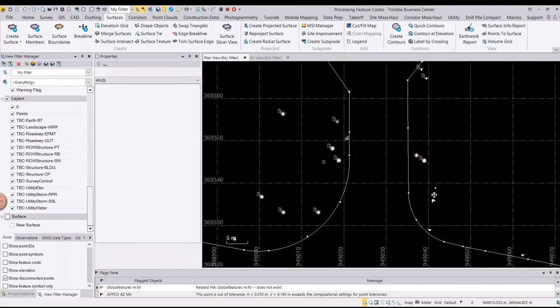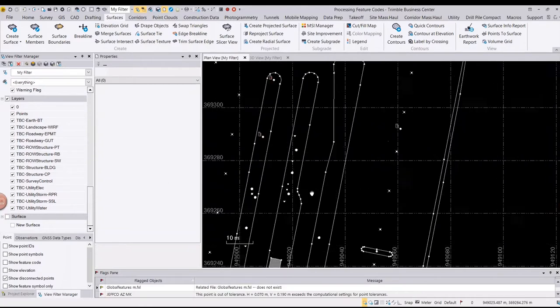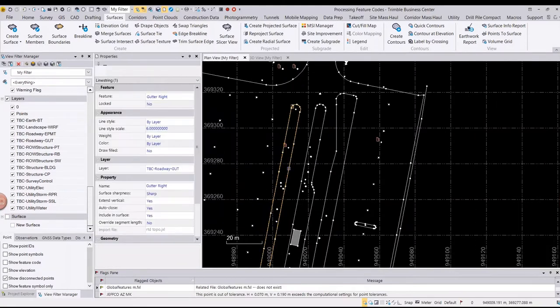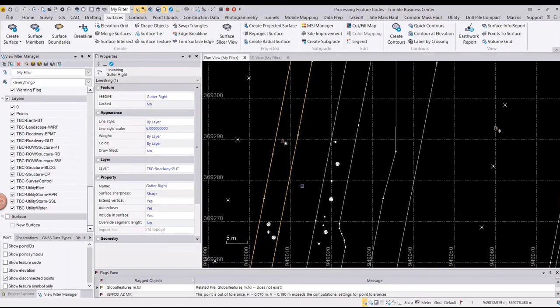So I'm going to turn off the surface. Back to plan view. Another new thing we added in TBC 5.0, or maybe 4.1 already, is the lock feature function. As you can see, I already have this gutter line created using the processing feature code method. And right now, the locked feature status is no. If I select yes, actually, I will keep it as no for now. And assuming that we're going to add 2 more codes into this line string, how do I do that?